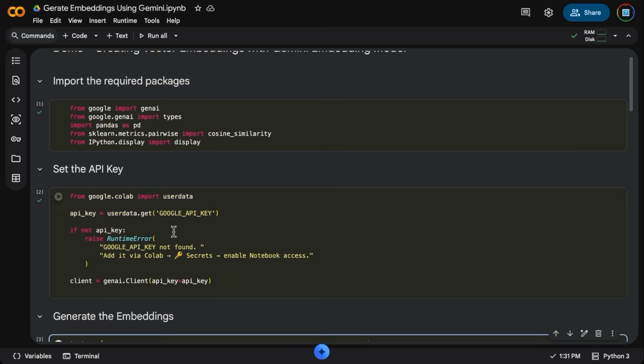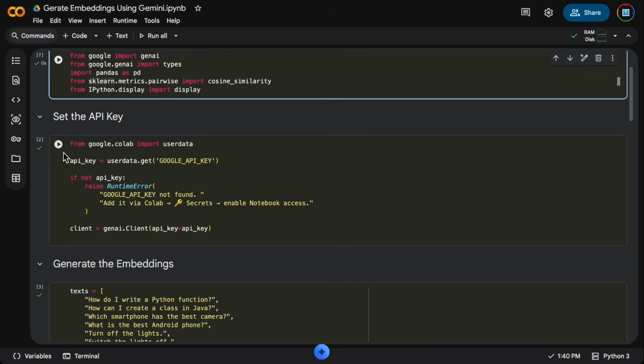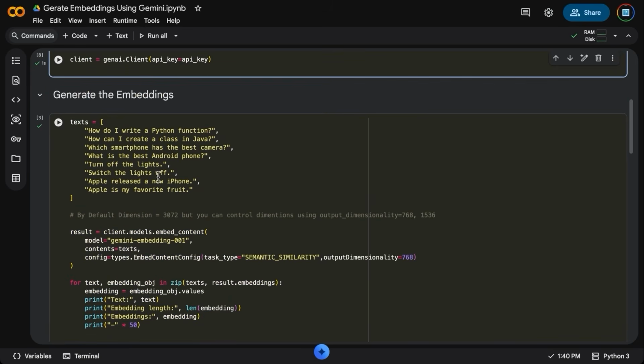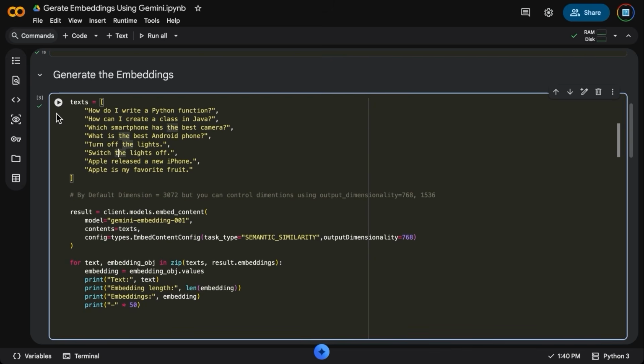So let's try to now run this. Okay, so first let's try to run this import required packages. Then let's run this set API key. And then this is the interesting step here. We'll try to now generate the embeddings. So let's try to run that.